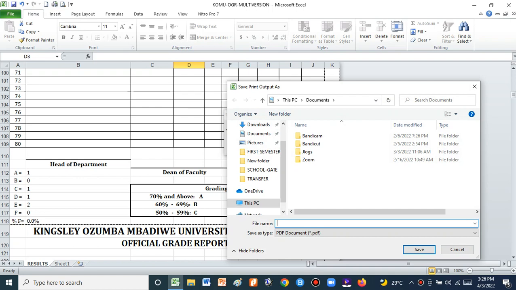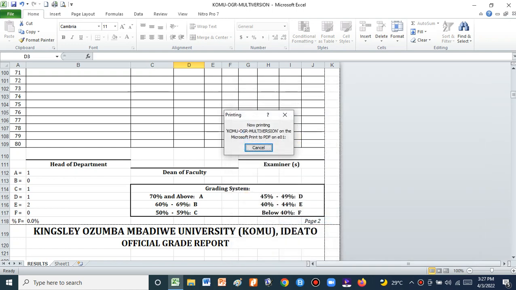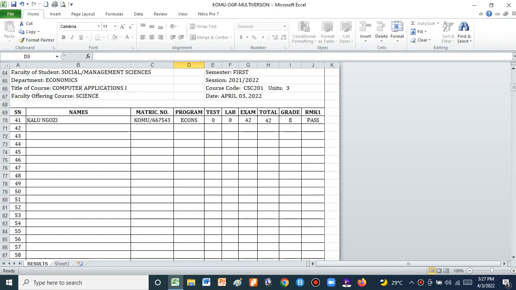So let's assume this is CSC 201 for 2021/2022, and the department offering the course here is economics. Well, let me just save it on the desktop so it will be easy for me. So you click save. That's all. You have printed it. So this has 2 pages and it's exactly on PDF.